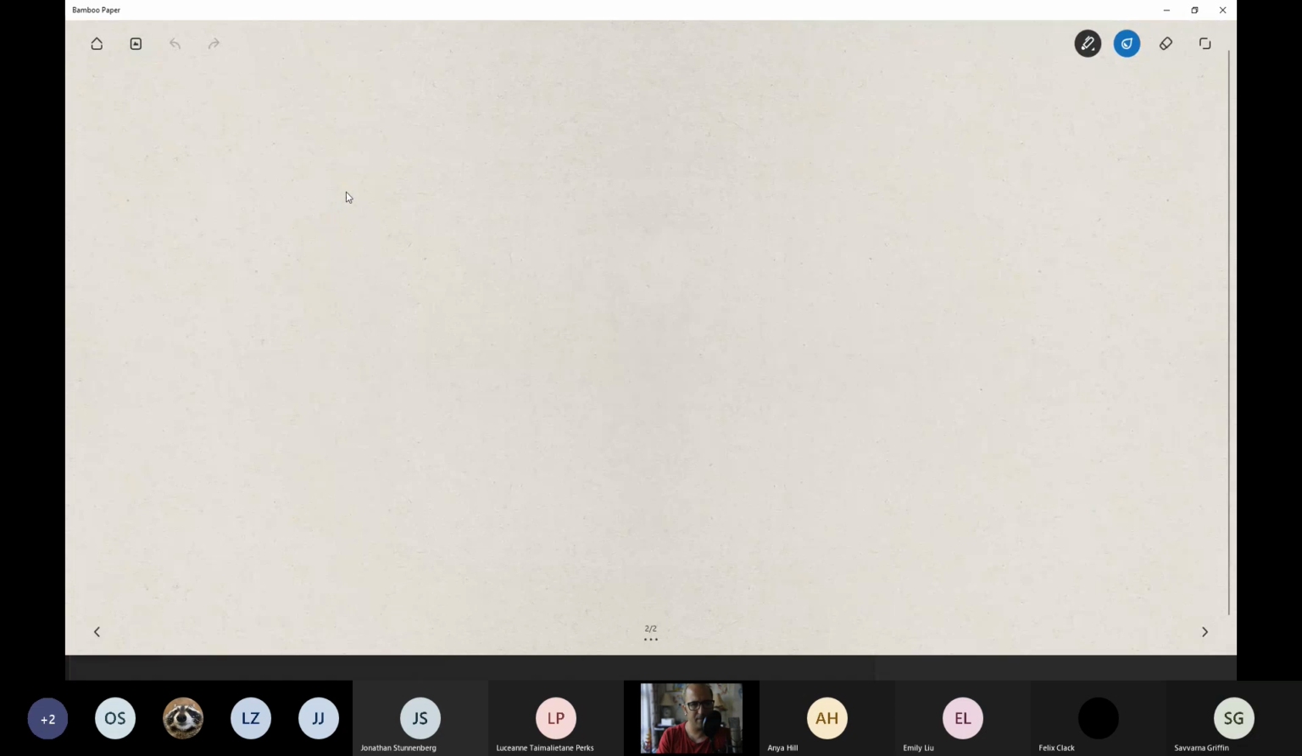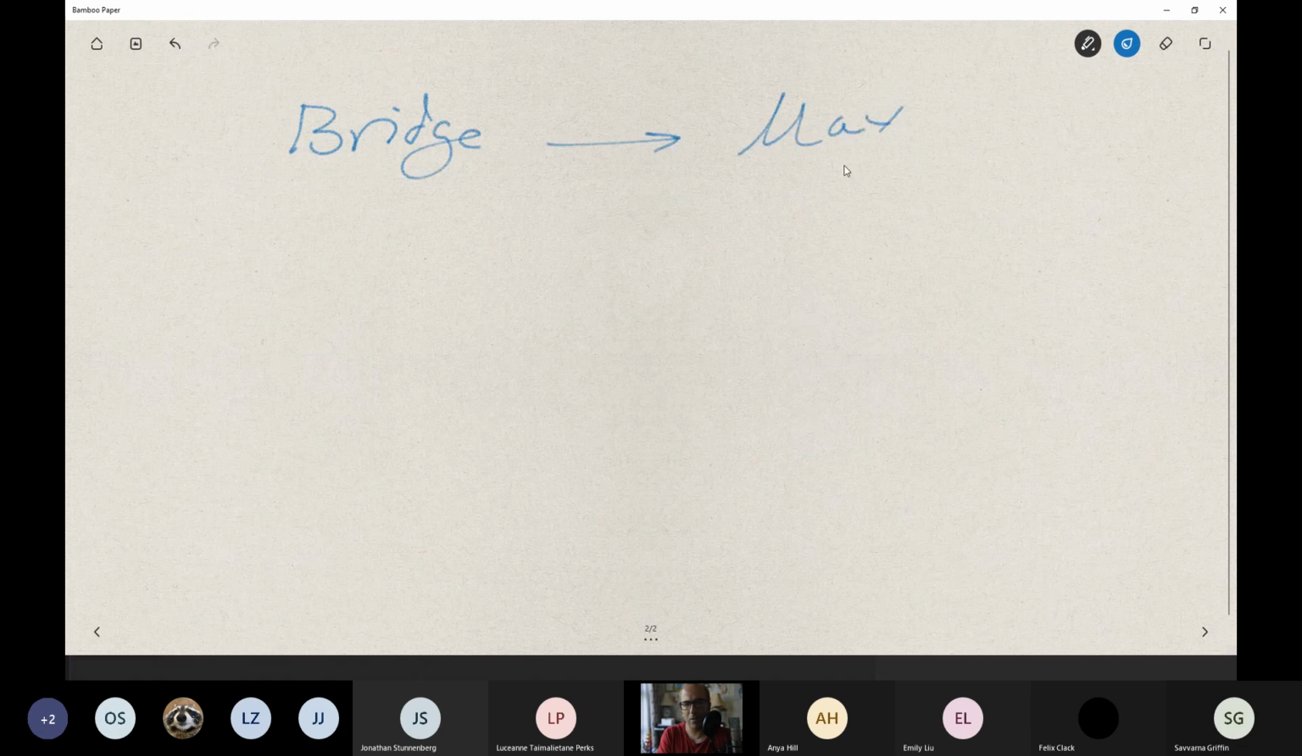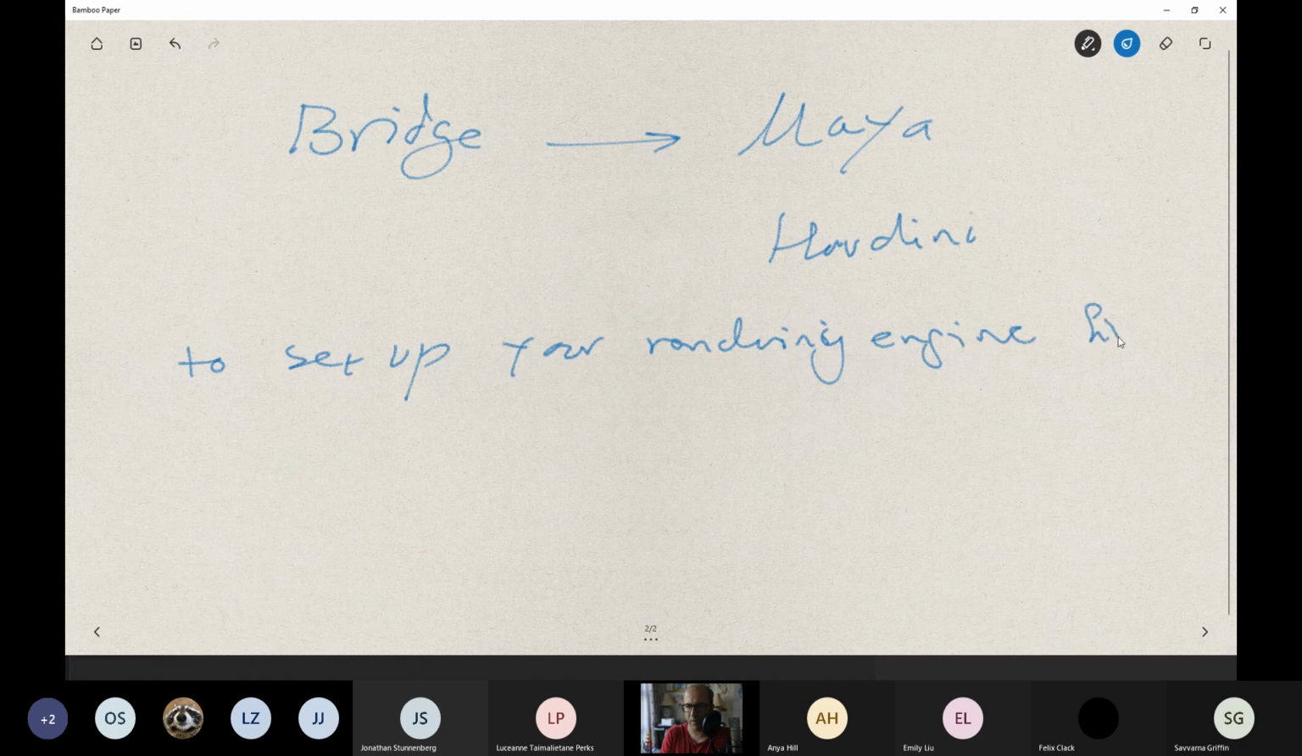So from Bridge to Maya or Houdini, whatever it is, the most important thing is to set up your rendering engine first. So what is our rendering engine? What is a rendering engine at all?